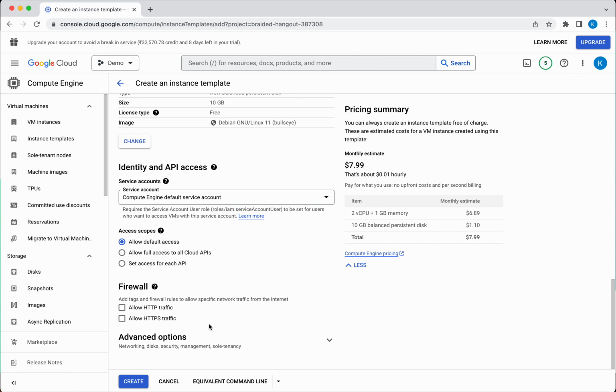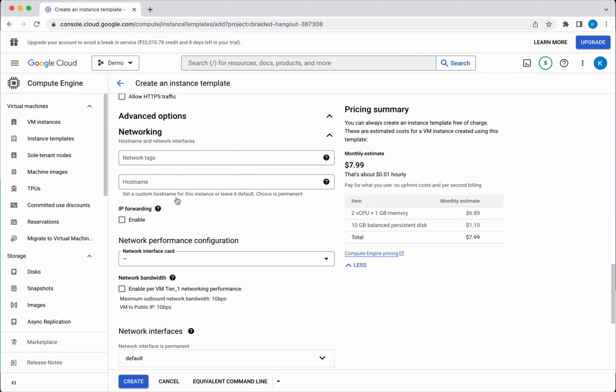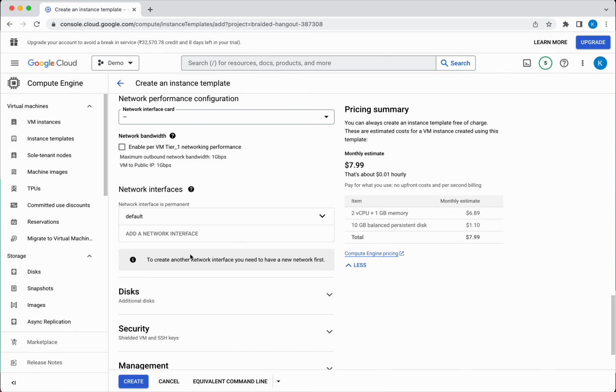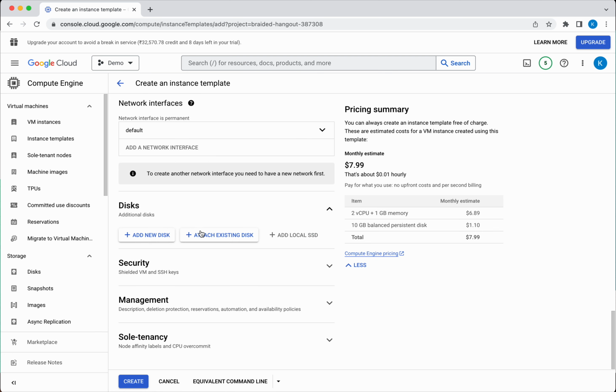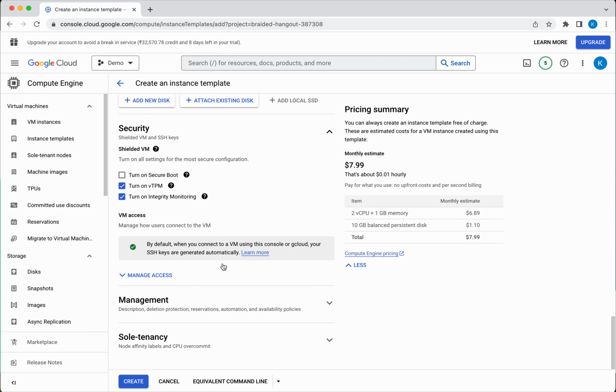And the firewall, so if you decide to deploy a web server or something and you want to give access, you can create an instance enabling those firewall options. In the advanced options, under networking, I'm going to use the default network interface, but if you want to use a different one you can add a new network interface. For the disk, you can add an additional new disk or attach an existing disk. And for security, you can turn on secure boot. I'm going to leave everything as default.